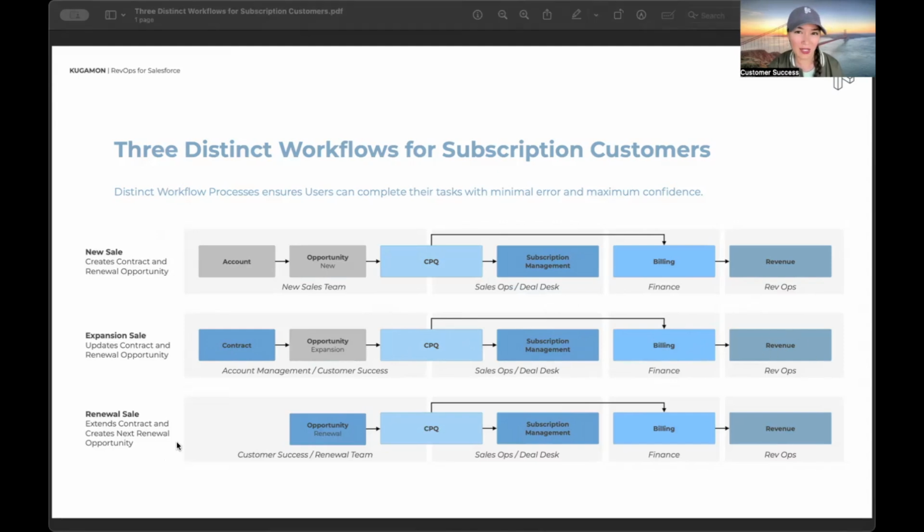Our third distinct workflow is the renewal sale. This is where I'll briefly touch upon how a renewals or customer success team member would create and process renewals.